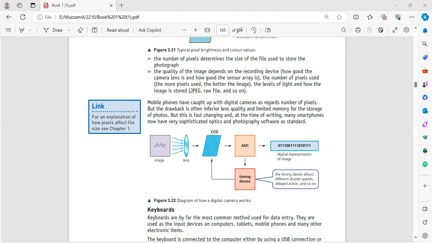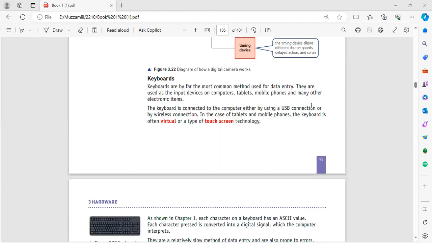Okay. So moving to the next input device. Here you can basically go through the keyboard, as you know that. Just go through it quickly, then ask me if there is any question.